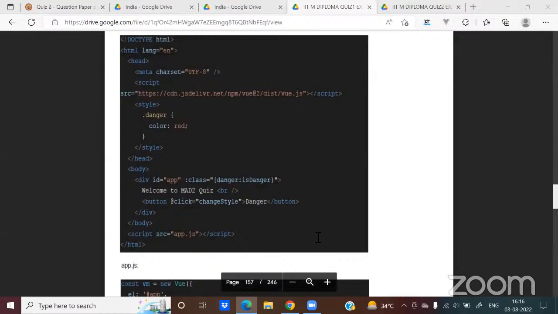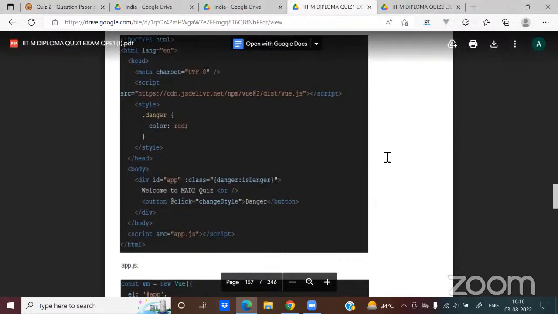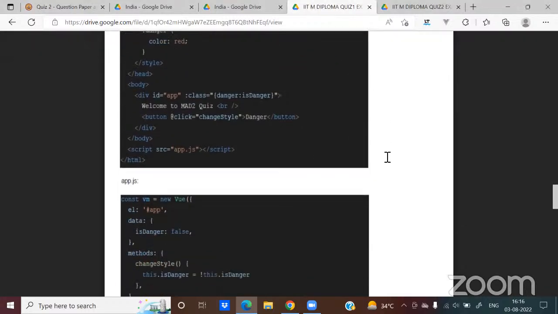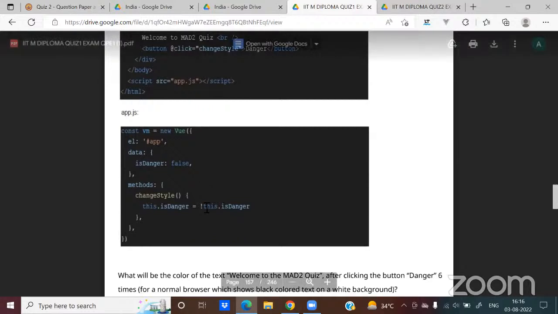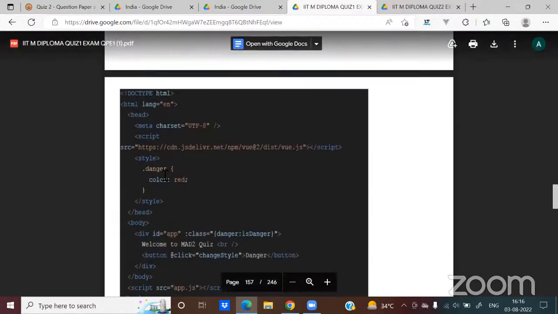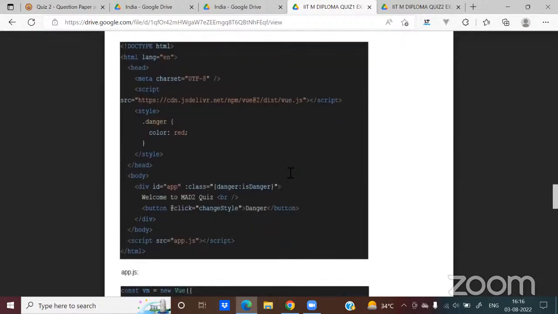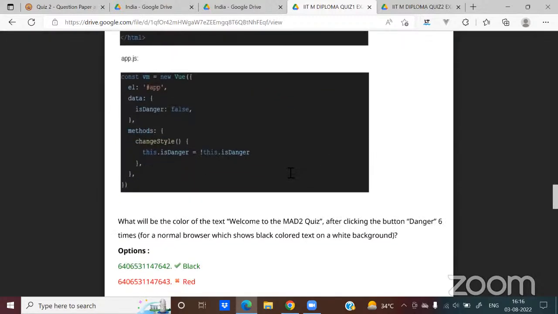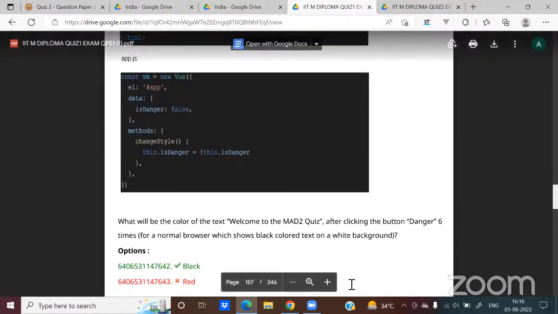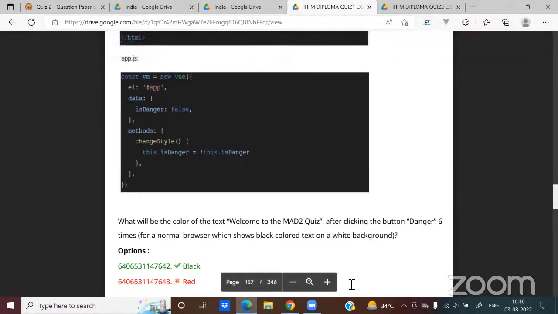Sir, if it would have been 5 times, then it would have been red, correct? If it would have been 5 times, so isDanger value would be true and danger class applied. Yes, it would be right. All right, sir. Thank you. All right. So I'm assuming that this question is clear. So I shall move to the next question.